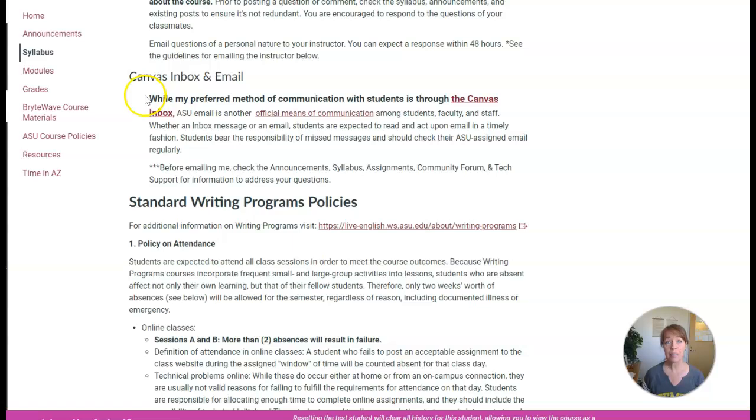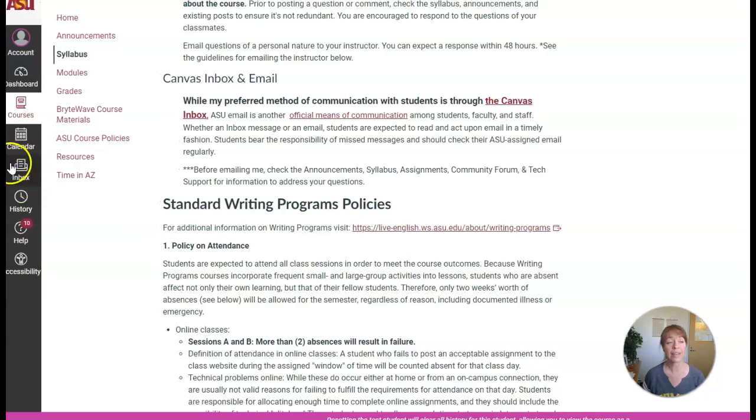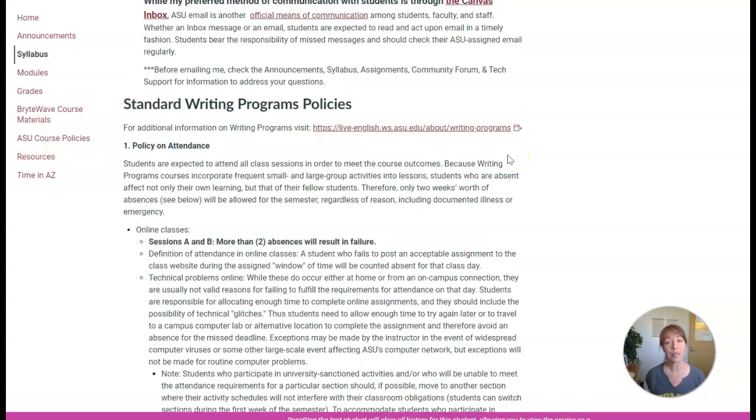Another thing, contacting me. I prefer contacting me through the inbox, right here, through the Canvas inbox, because ASU sends me so many emails that I can really easily overlook a student's email through the regular email. So the Canvas inbox is the best way to contact me, and I'm really good about getting back to you within 24 hours, unless it's the weekend. If you're contacting me Saturday night, it might have to wait until Monday morning.